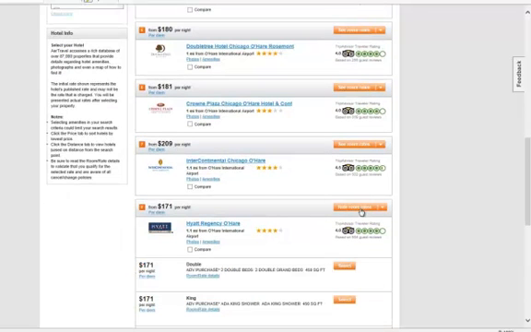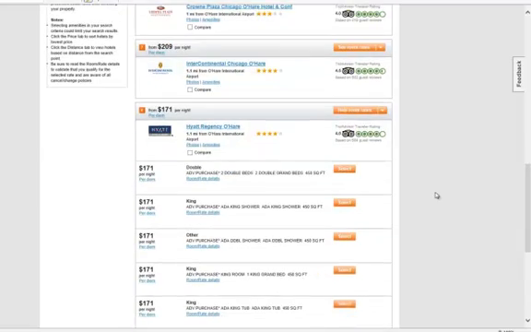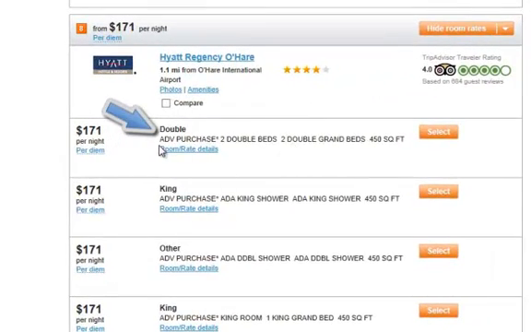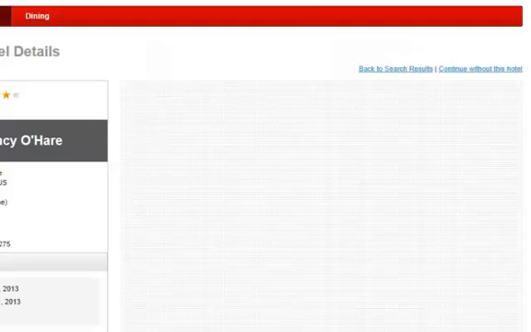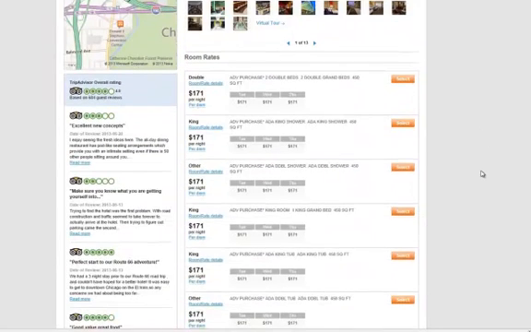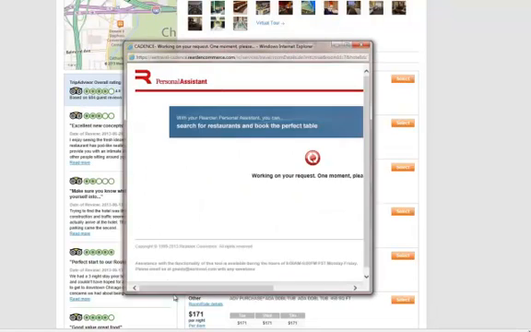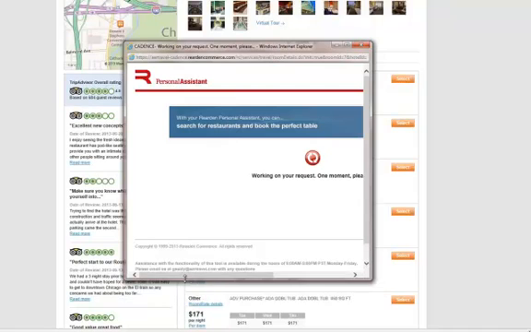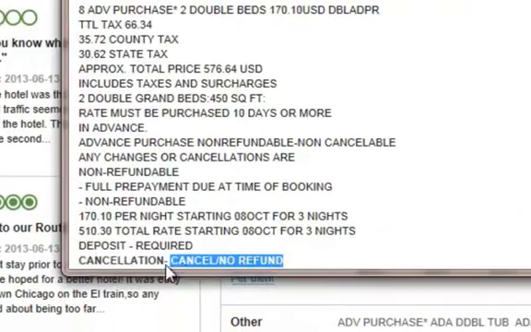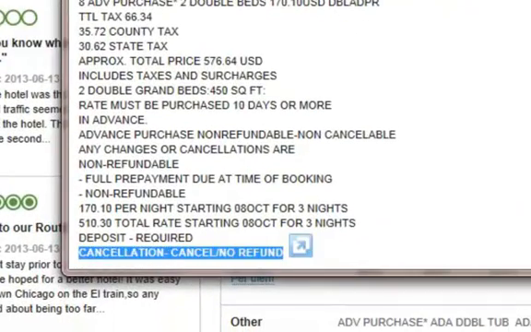On this screen, we see a few hotels. One of the things I want to really make sure you understand: when you click on the room rates, you'll see an advanced purchase screen of a really good rate. You can also click here for more room rates, and when you do that, it brings up the actual hotel links, map, TripAdvisor ratings. But under the advanced purchase, you have to be careful, because most often advanced purchase or prepaid rates are cancellation, no refund.